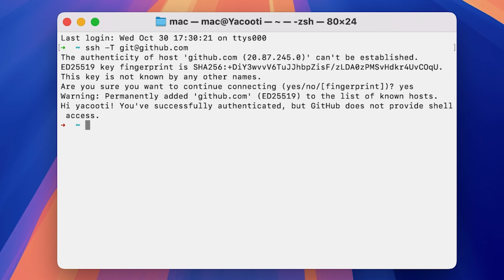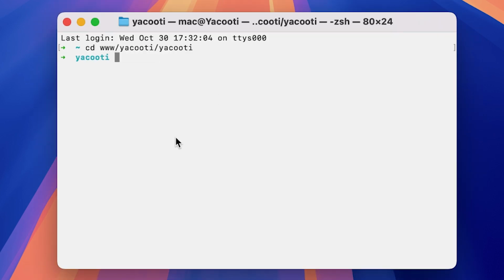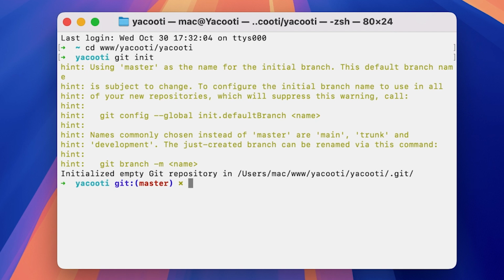Now let's cover some basic Git commands to get you started. To initialize a new Git repository in a folder, navigate to that folder in the terminal and type git init. You should see a message saying initialized empty Git repository.